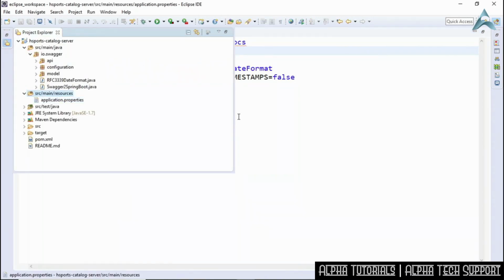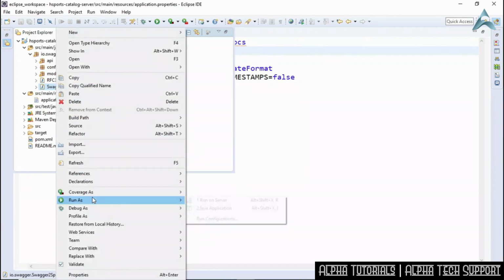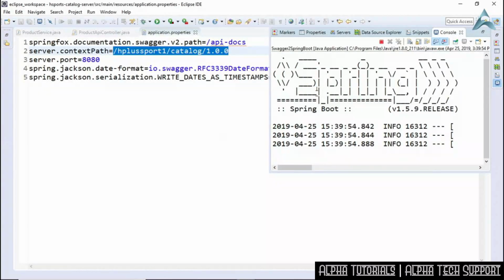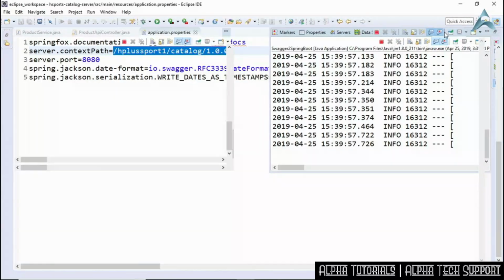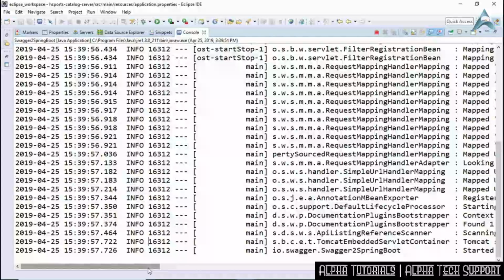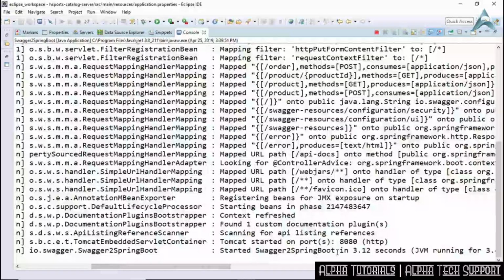Now we're going to start up the API implementation. To do that, we just right-click on the Swagger to Spring Boot class within the source main Java folder. Once we right-click on that, we go to Run As and then Java Application. This is going to start our API implementation. We can watch it in the console. And here you see that it's started and it's running on port 8080.